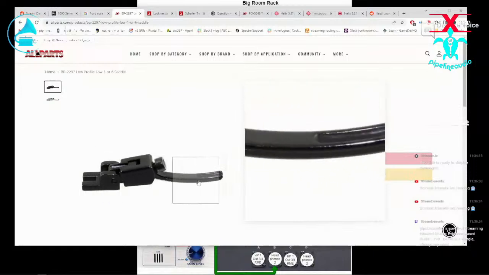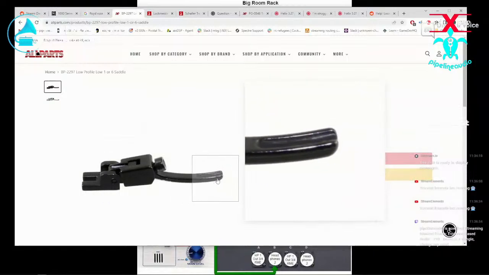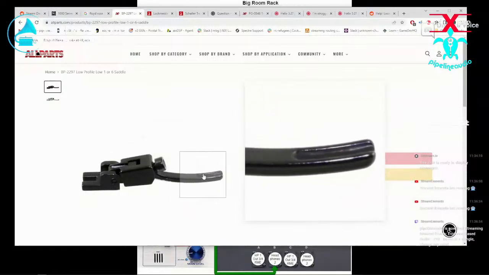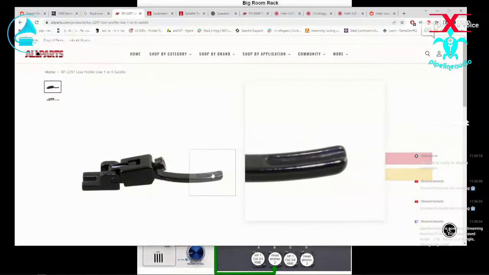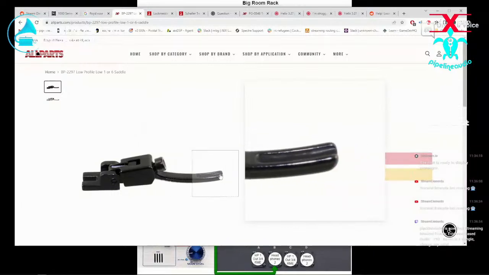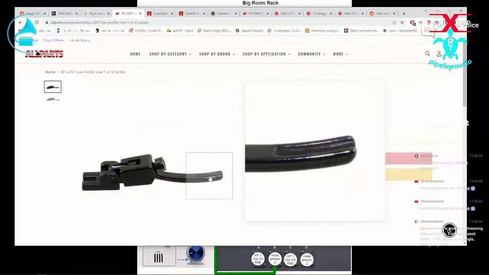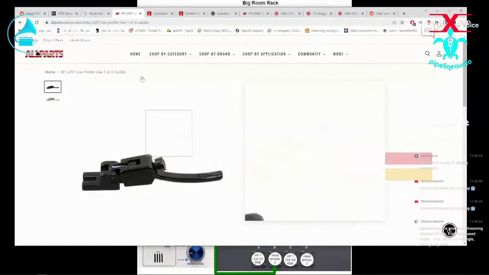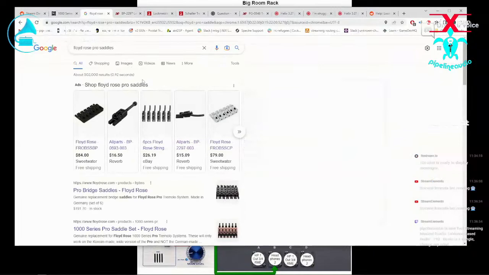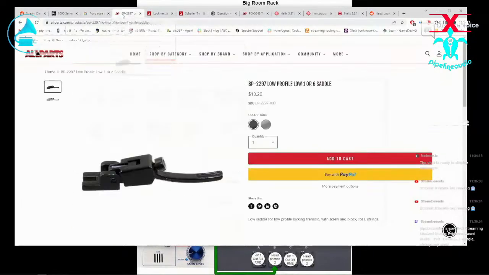Here's how this tremolo works. So here's a saddle from All Parts. This may be slightly different than Floyd Rose's one, but not by much. And this groove here is what seems to cause so much of the problem. The screws that it comes with, and I would love to show you pictures of the fine tuning screws, but I almost guarantee you will not be able to find any. There may be an All Parts one.